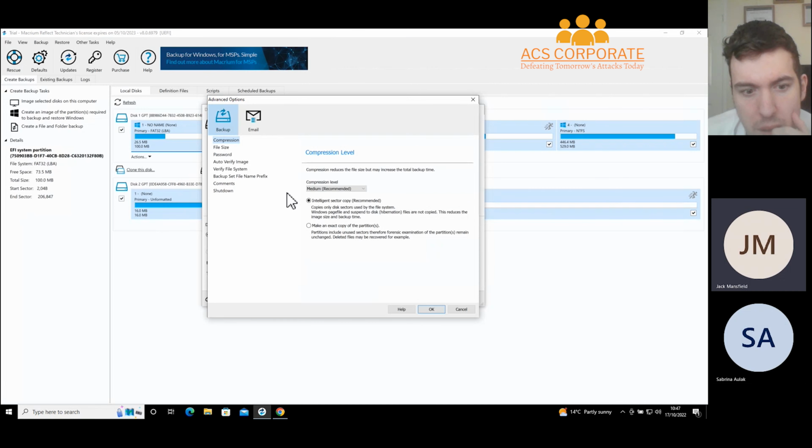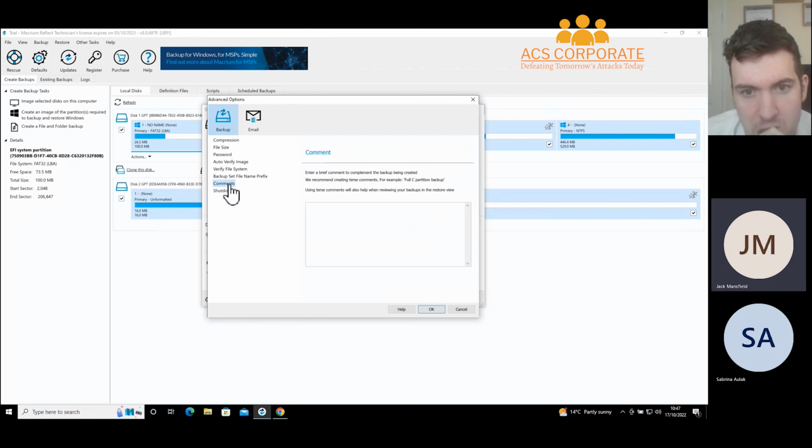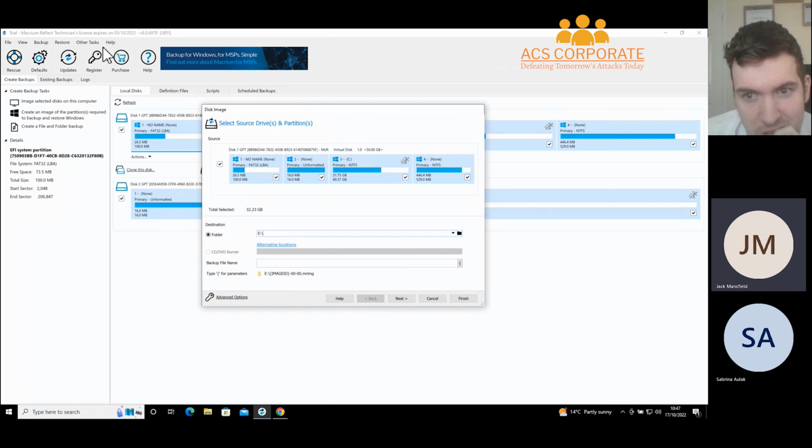As you'll see here, we have the advanced options that you'd expect: compression to create smaller backups. We have encryption to password protect your backups, auto verification, which just ensures the integrity of the backups once it's been completed, the ability to add a comment, and also set power saving options once the backup's completed. We also have the ability to send email notifications once a backup's completed, along with subject and contents for that as well. That is configured in the advanced settings up here.